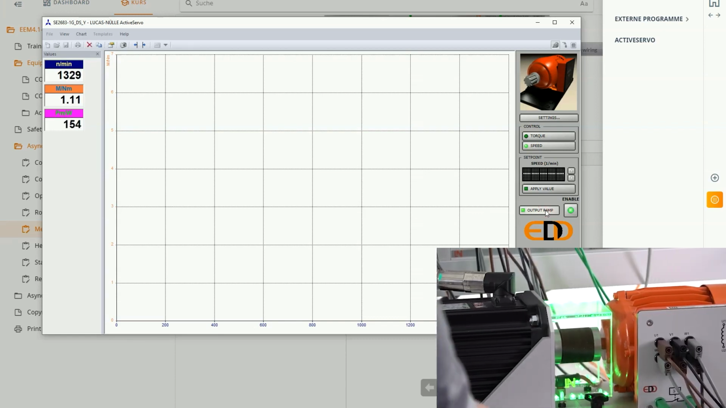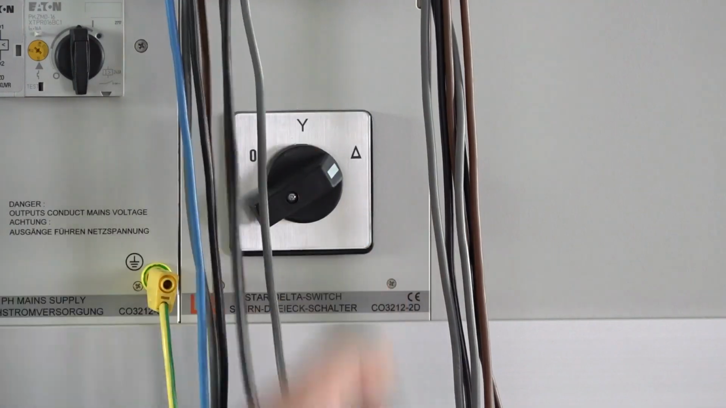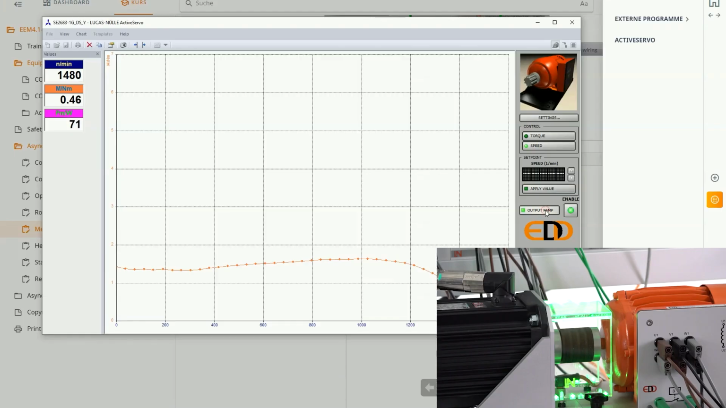And now the motor gets braked from the no load speed until the motor stands still. This can be configured in the background. So the motor gets braked in 40 steps, and after the motor stops, the motor starts turning again. Now we can do the same for the delta connection, and we see directly the difference between both settings. So we see here that the torque is much higher than in the star connection.